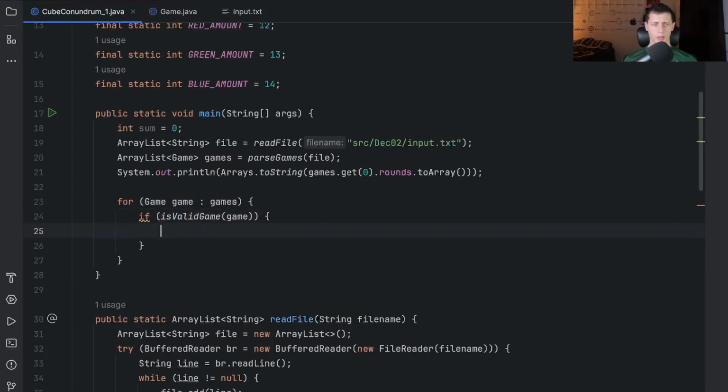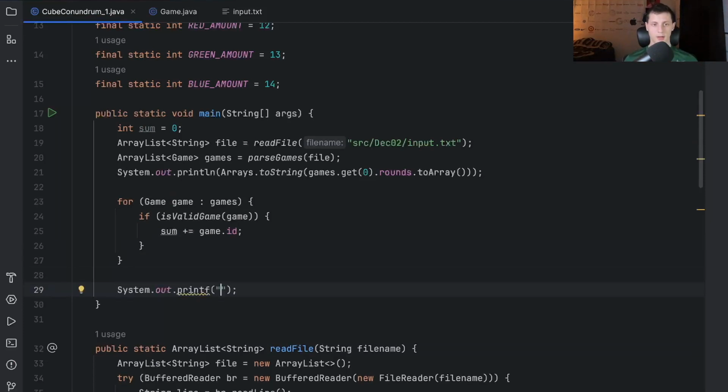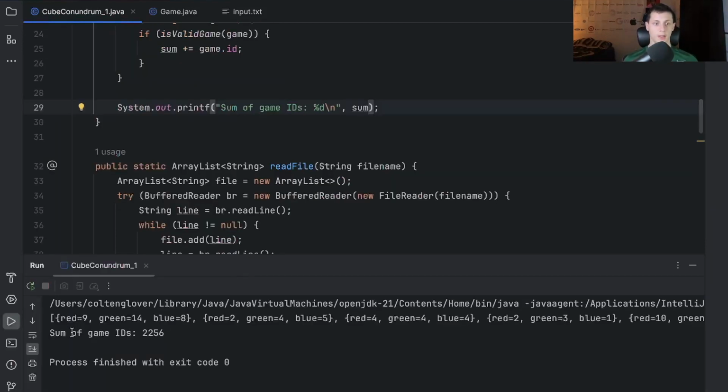So if all of the colors pass the checks, then we can say sum plus equals the game.id. This will just sum all of the valid games up, and then we can have a print statement here at the end saying sum of game IDs, and then a %d and a new line character, and then pass in the sum, and let's see what we get. So we run it, and we get the sum of game IDs is 2,256, and that is the correct answer for part 1 of day 2.